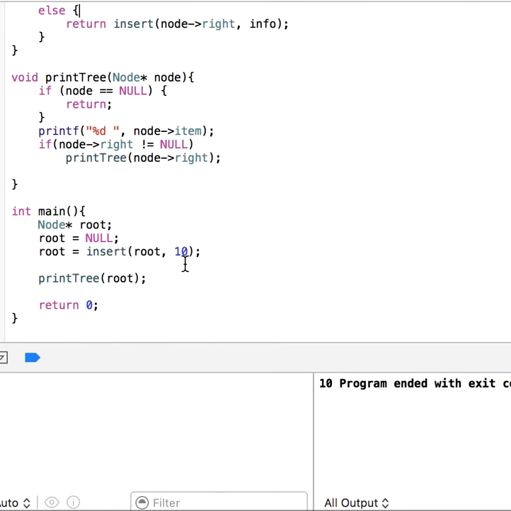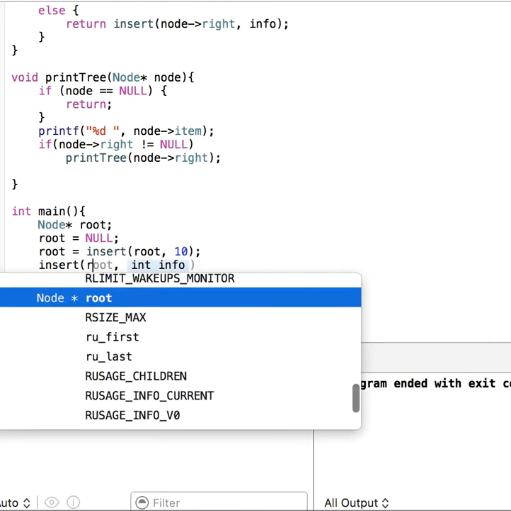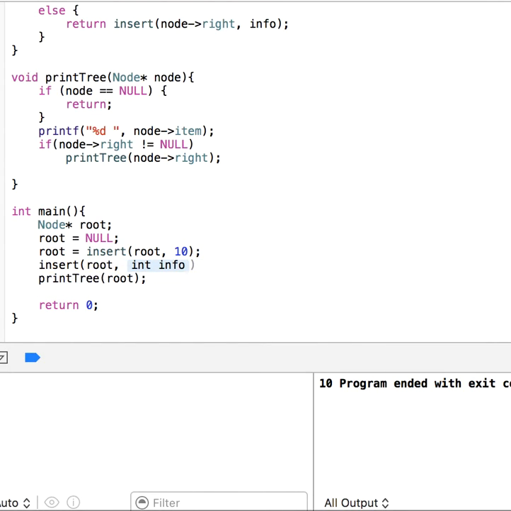Now let's insert one more item. So here insert root, and let's insert 8. Actually, in this case, we don't have to use the return value. This returns, but we don't have to update the root, because we needed the root for the first insert. For the second one, we don't really have to assign it. Now let's see what happens.